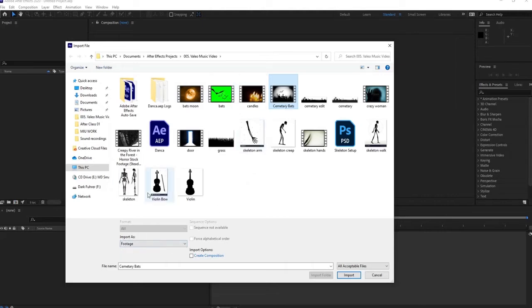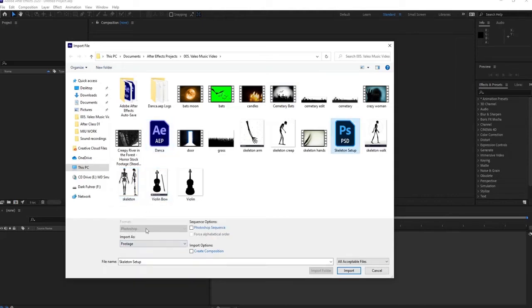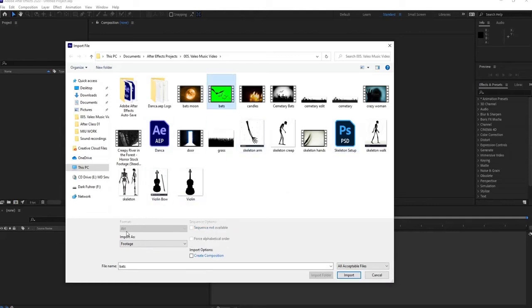What's very important too is how they import. Actually, right here you can see what type of file these are. If I click on that, it will say After Effects. Over here it says Photoshop. This one's an AVI, and so on. That's a JPEG like that.